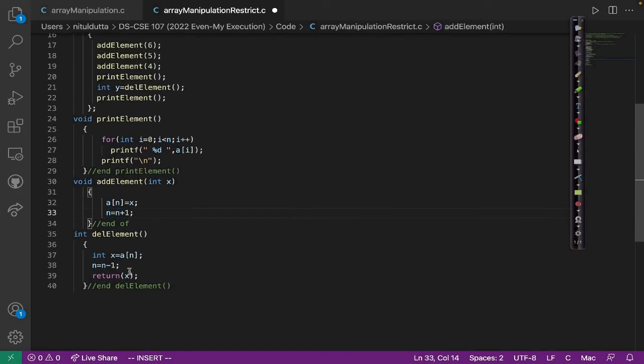Similarly, when I delete an element, I'm deducting 1 from that variable n. That means if I delete an element, one number will be removed, so the number of elements will be reduced by 1. If I add an element, then n will be increased by 1, because I am adding one element.